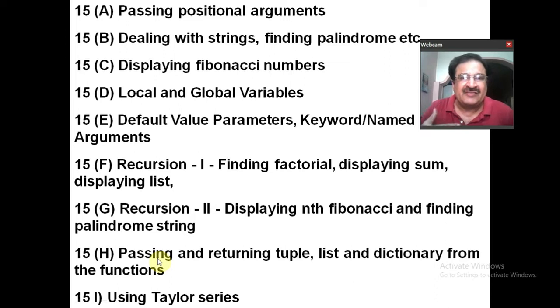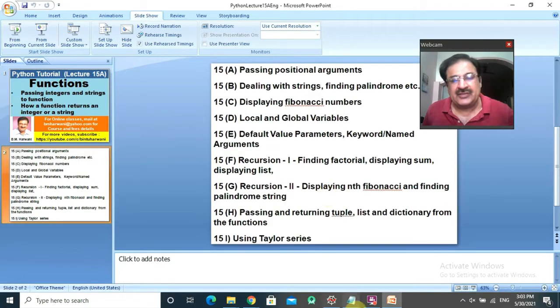Also in the previous lectures, we've seen the benefits of using list, tuples, strings, dictionaries. So the 8th lecture is dedicated to how the tuples, list and dictionaries are passed to a function and how a function returns them. And one more important lecture is made, that is how to calculate sin theta or cos theta using Taylor series. Very important lecture, right? So let us start with the first lecture.